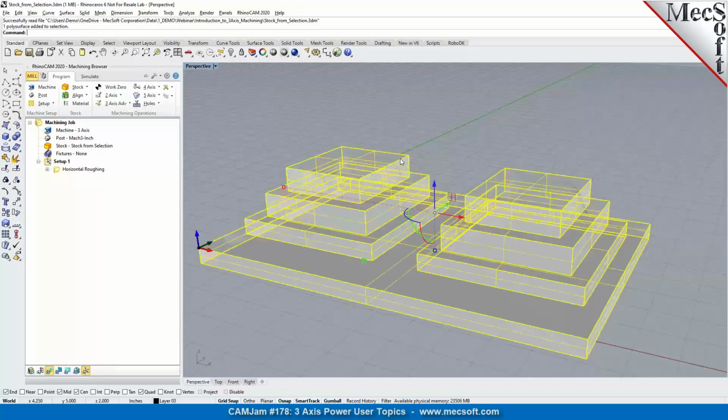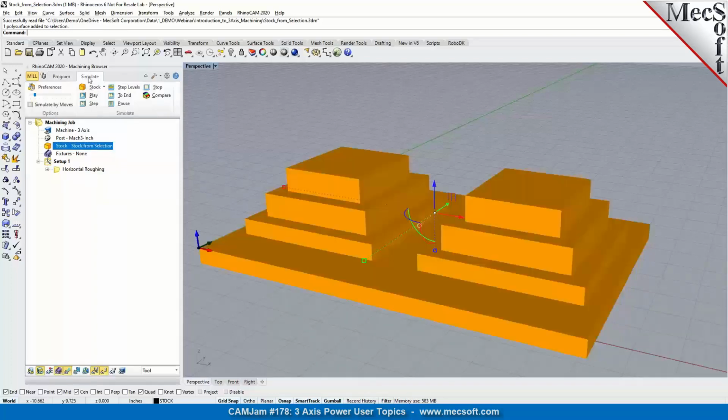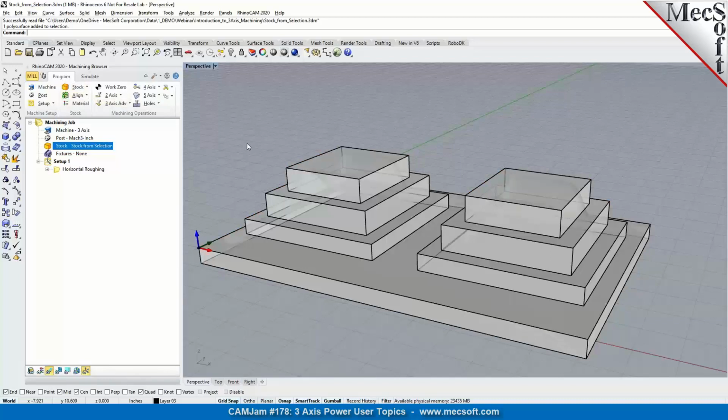And I could highlight or select this object in here, the geometry, and then go into stock and select stock from selection. So defining it as stock from selection will create a stock from the selections that you made. Now, this feature, stock from selection, is available in Pro and Premium configurations of our mill module. A few things that I would like to mention here is the geometry that you're selecting has to be watertight, which means there aren't any open edges. It needs to be a closed poly surface or a closed mesh. We could select either closed meshes or closed poly surfaces as geometry for defining stock from selection.